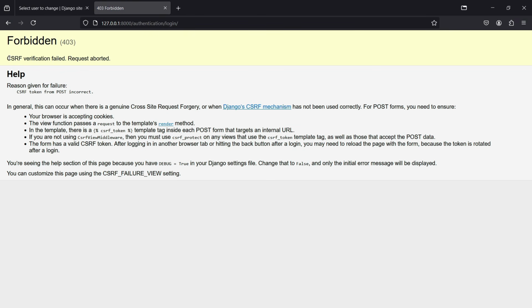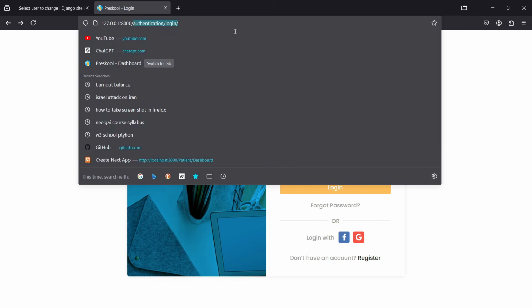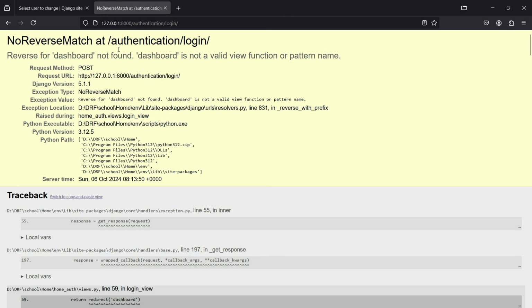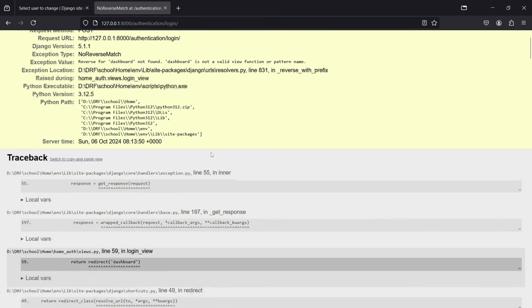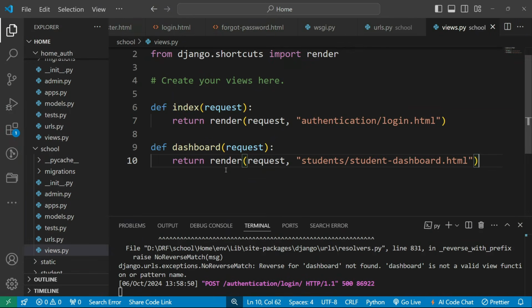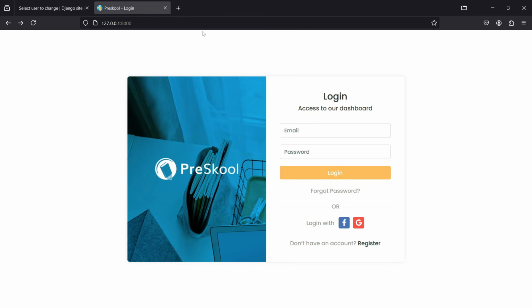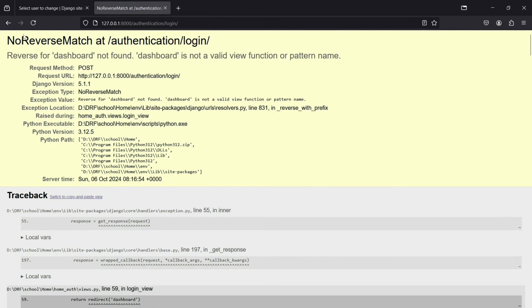So our CSRF validation has failed now. So let's first refresh our page. Now we are seeing that our login page is directly set up. So now let's log in there, and it is showing the error: no reverse match, authentication login. So it's again showing an error related to the dashboard. Let me check it again. Let's refresh the page again. I'm entering the values in the form again, and it is showing the dashboard error again.